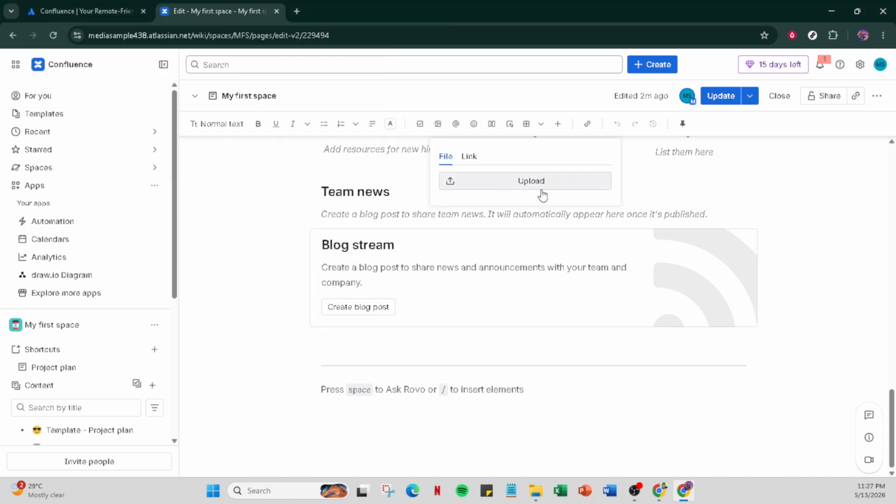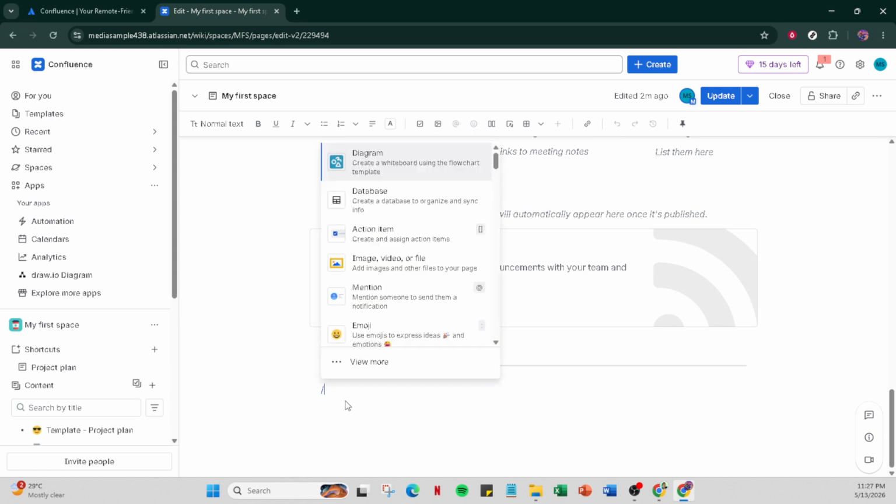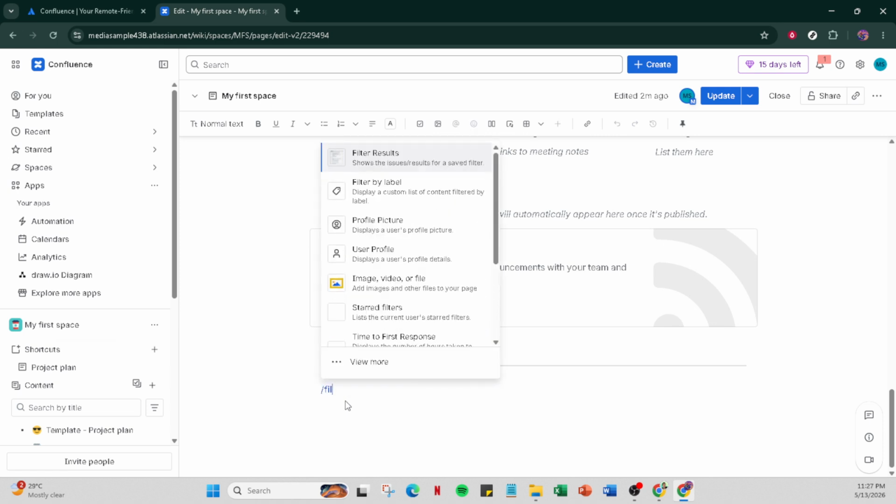For an even quicker keyboard-friendly option, type a / in the editor and start typing file. Choose the Files and Images command from the menu that appears. This brings up the same picker without lifting your hands from the keyboard. It's great for power users and helps you keep your editing flow.